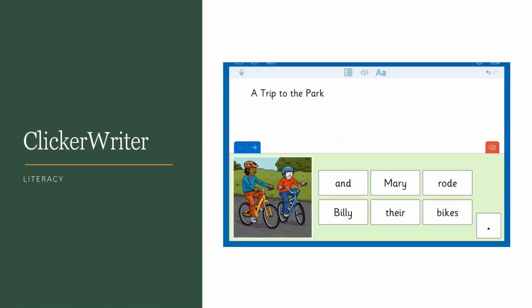The next one I have is Clicker Writer, and you can see on this screen that there are words presented to the student, and they can string them together to put together a sentence. This can totally be controlled by the facilitator. You can add and subtract words, you can add and subtract pictures, and eventually you can take away the picture altogether, so that the child learns to create sentences on their own.